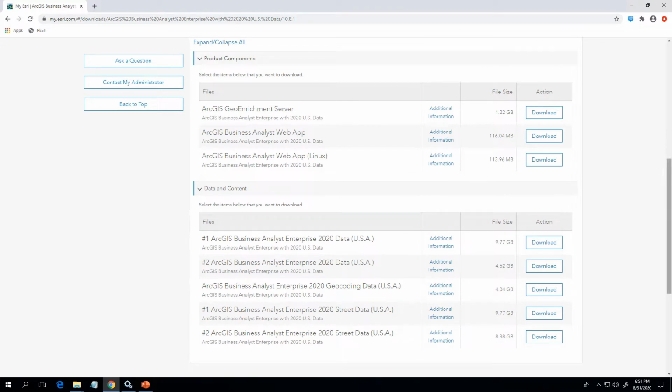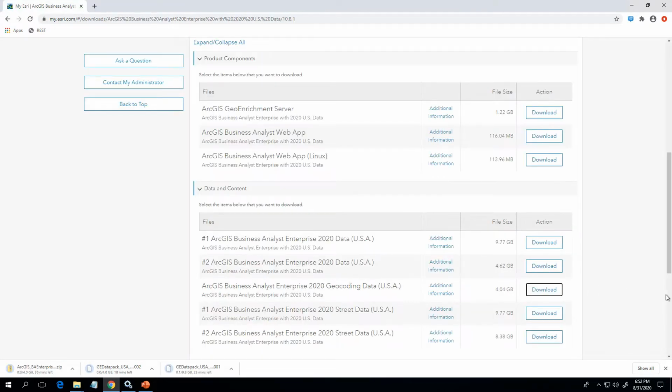At the top of the list, we see our 10.8.1 software downloads, and below that we'll find the data and content downloads. There are three data sets that need to be downloaded. First, the US 2020 data pack is split into two 7-zip archive files due to its size. So download number 1 and 2 here, and we'll walk through how to extract them later. The geocoding data is a single zip file. Let's download this one as well.